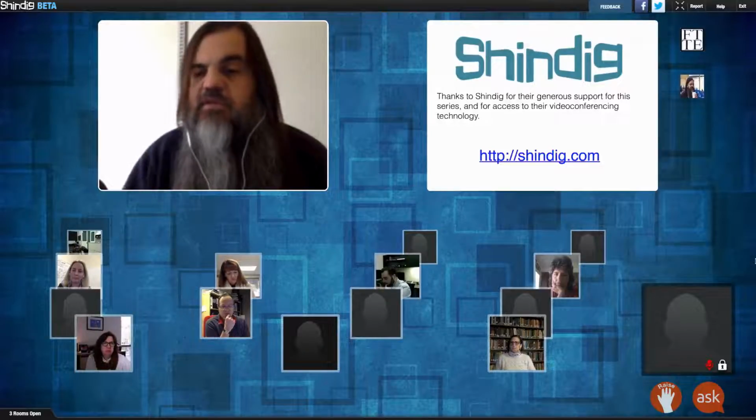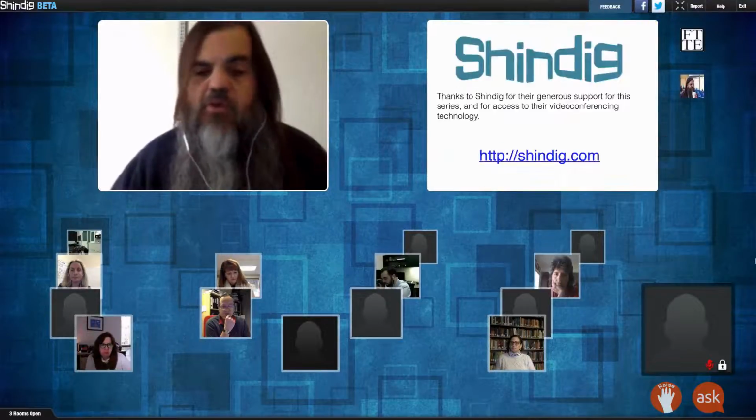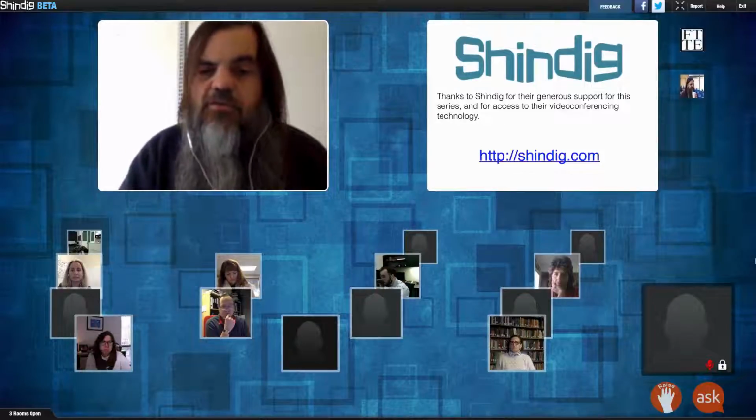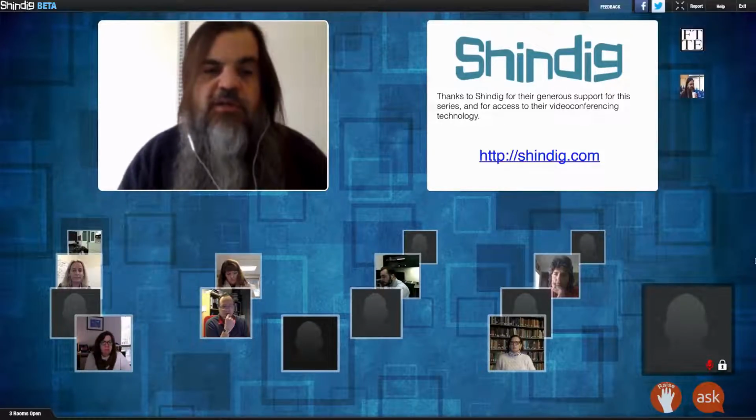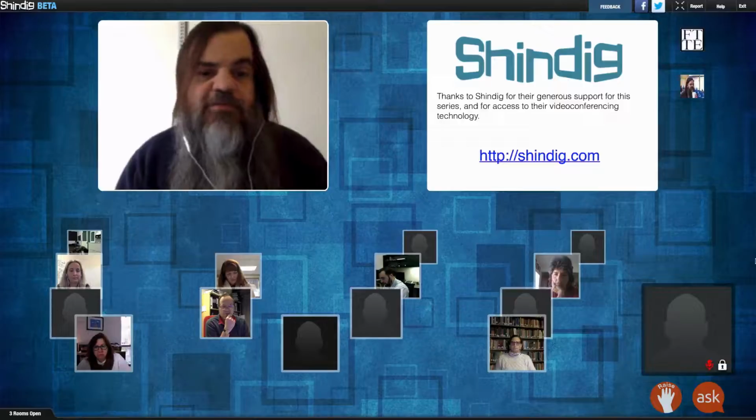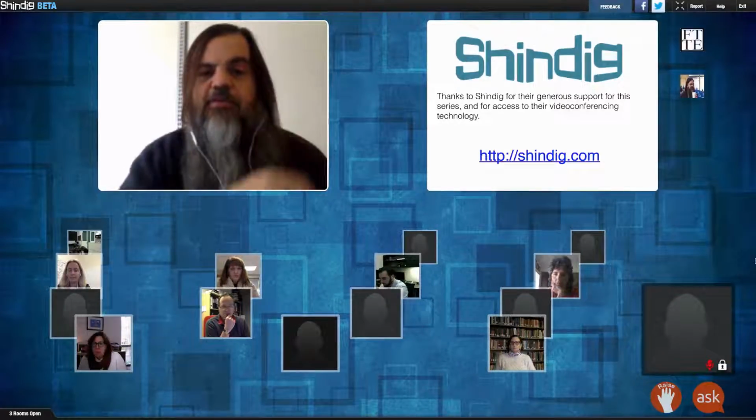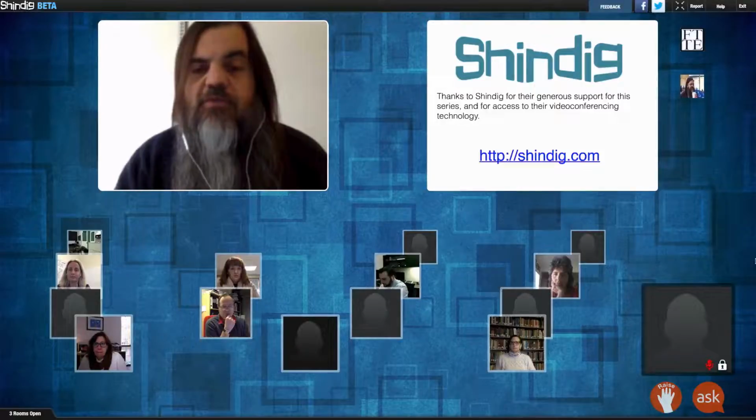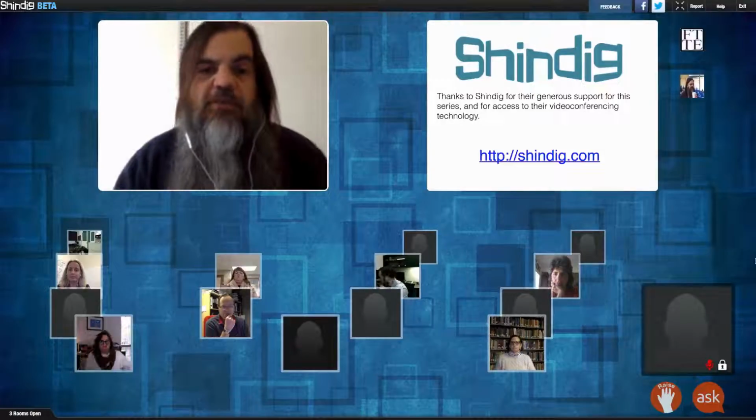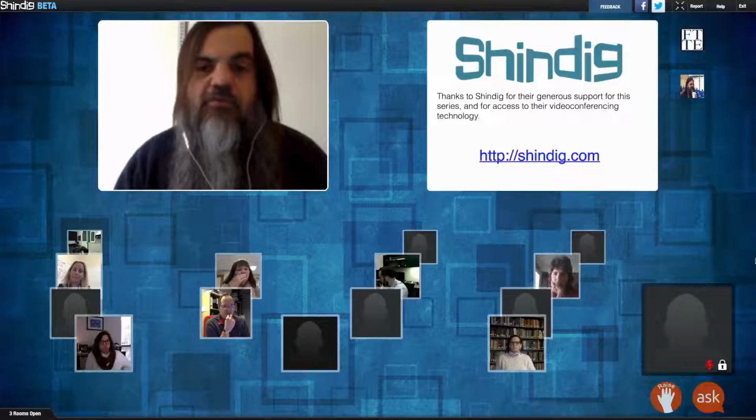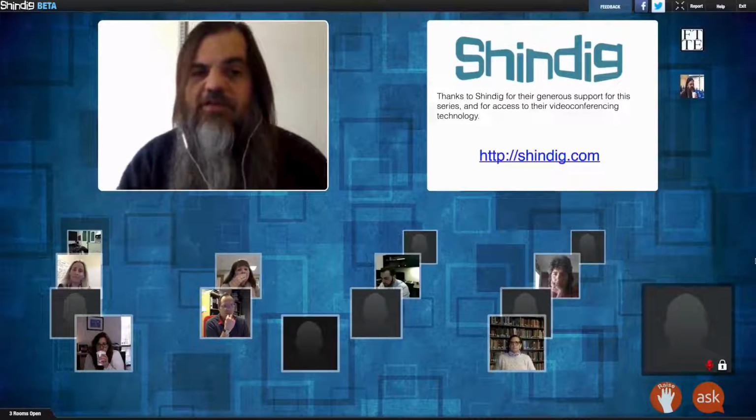Now, speaking of Shindig, let me just take a minute to walk you through the technology so you can see where everything is. If you're new to this, or if you haven't been for a while, this will be a refresher. So right where I am and right where this slide is called the stage. And this is where the speakers are. Everybody in the audience can hear us and you guys can come up on stage. I'll explain that in a second.